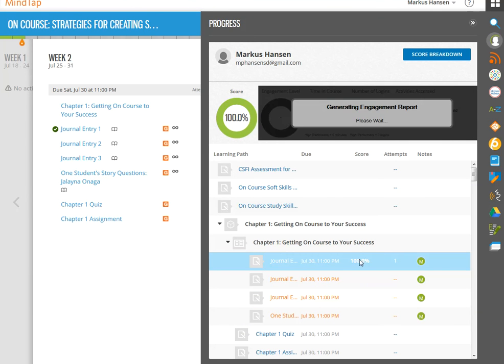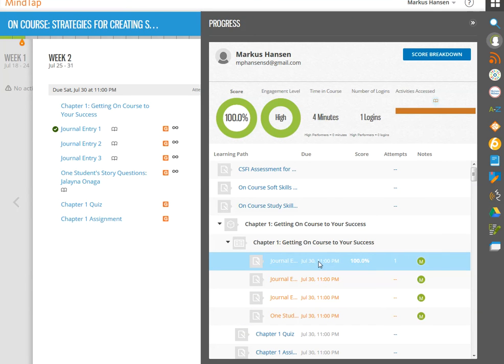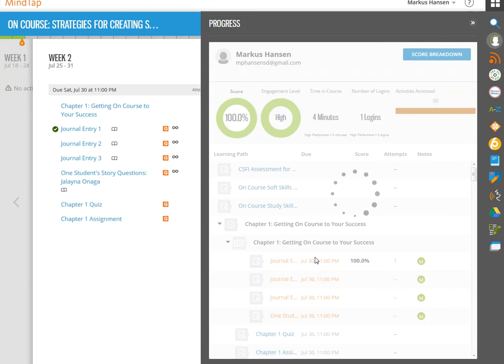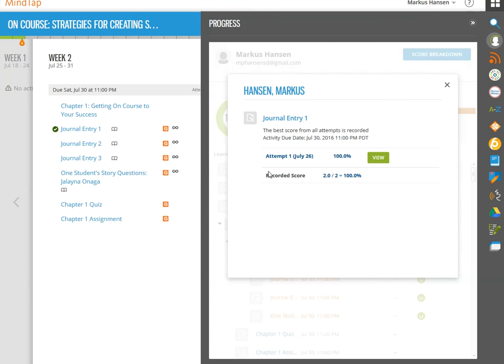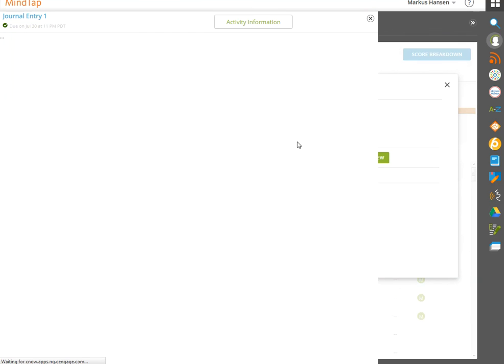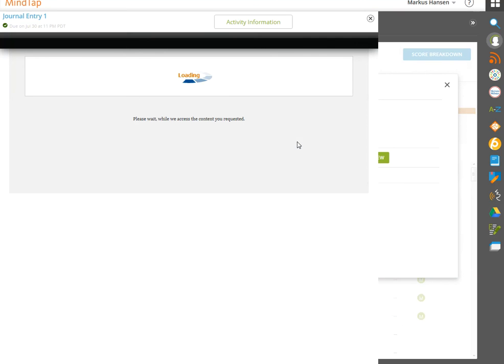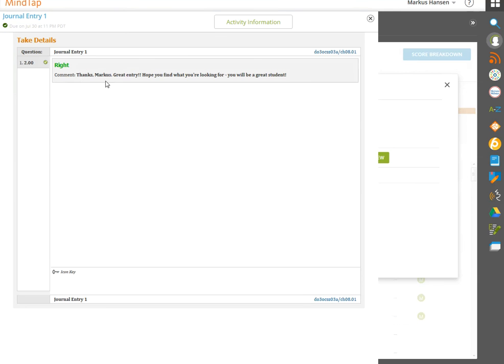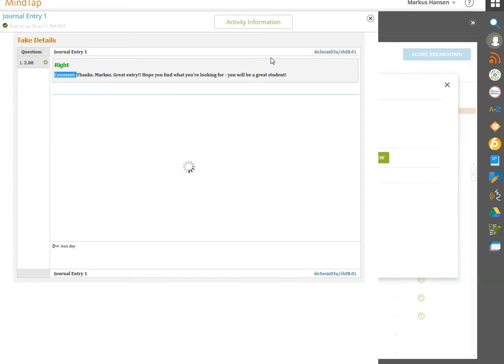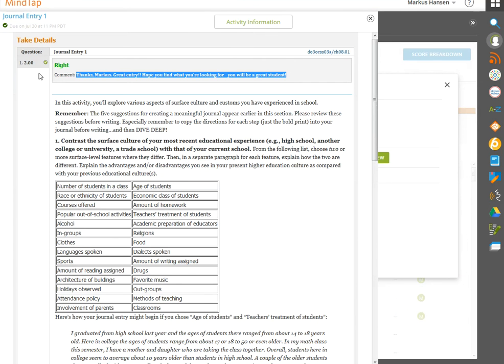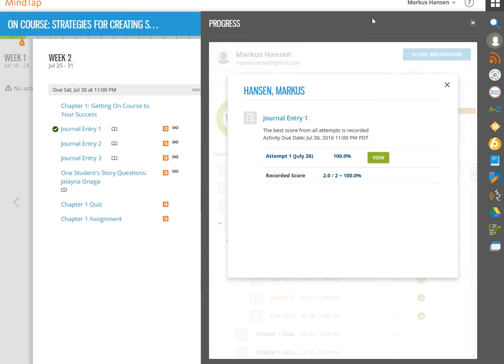And once that loads, you can see that I got 100% on my first journal entry, so I can click into that journal entry. And I can view, see I got 2 out of 2, yay! I'm going to view this, and when I get to the journal entry, you'll be able to see the comments that my instructor made right here, and you can see that I got a 2 out of 2.